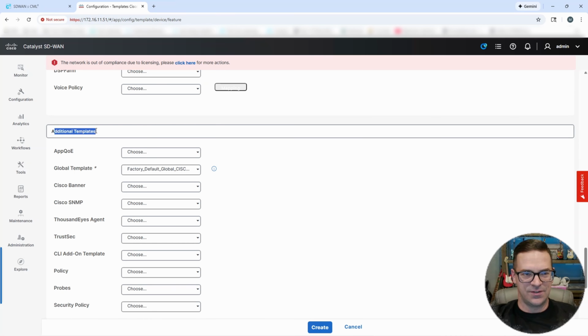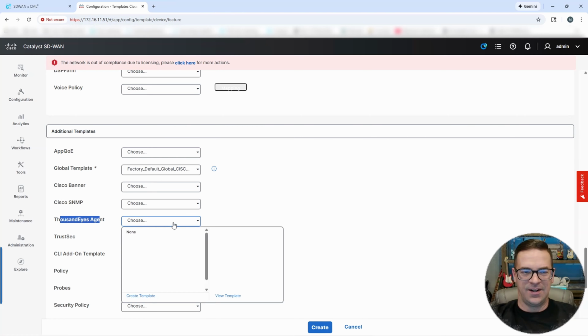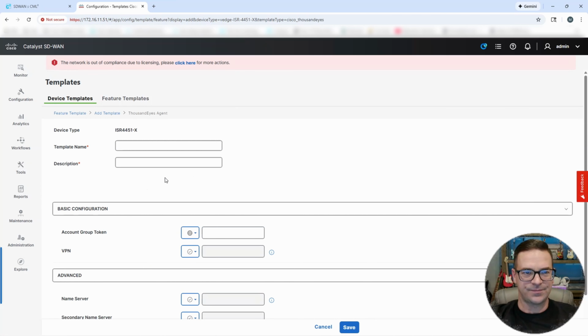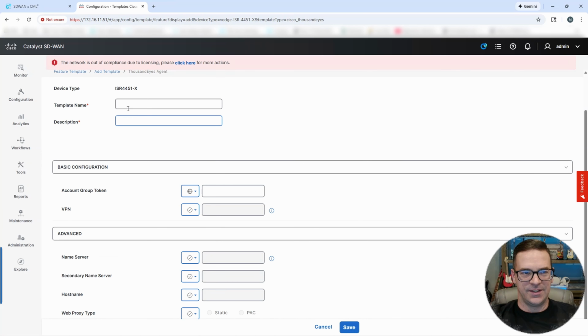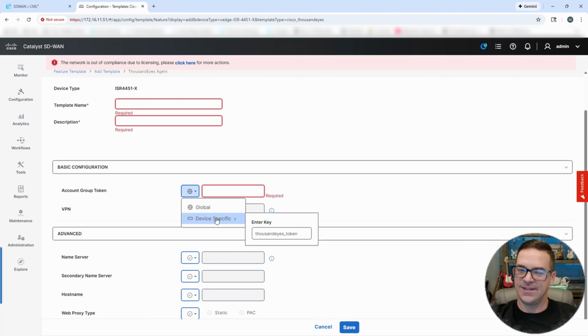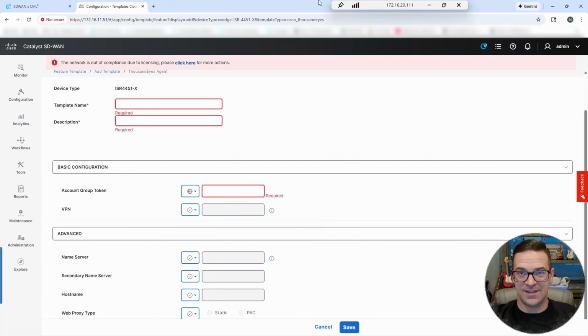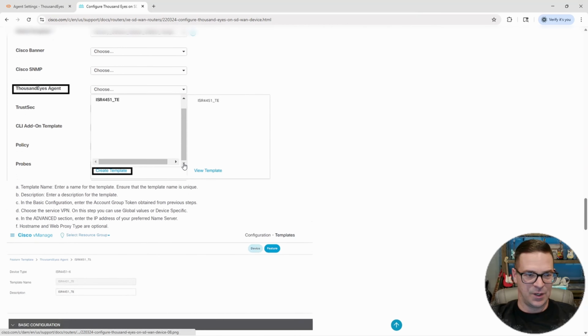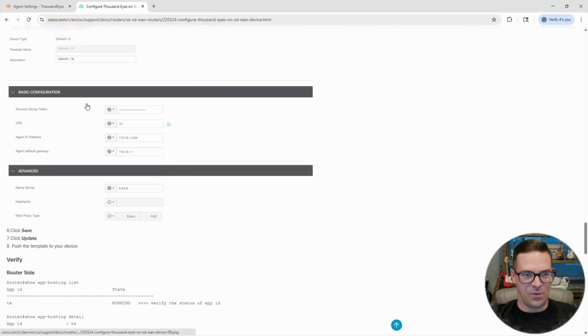Under additional, you have an option for Thousand Eyes Agent. And under Thousand Eyes Agent, this is where they want you to create the template. You give it a name and a description, and this is where we would define whether we want to globally set this variable to be the same token or define this specifically each time we do the deployment. So again, going back to the documentation, this is where we're at.